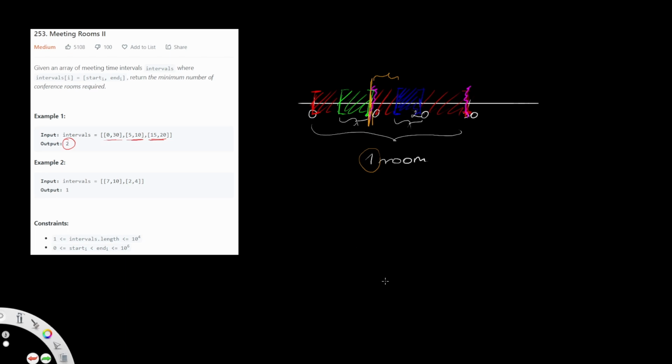We know that the first meeting ends at the 30th unit, so let's add 30 to the heap. The next question is, does the second meeting start after the previous one has ended? No, because it is overlapping. So the second meeting starts at 5, but since red is still going on, it is overlapping. Which means that the next meeting we want to keep an eye on is the one that ends at 10. So the second meeting has to be added to the heap.